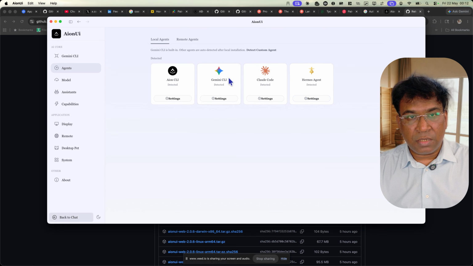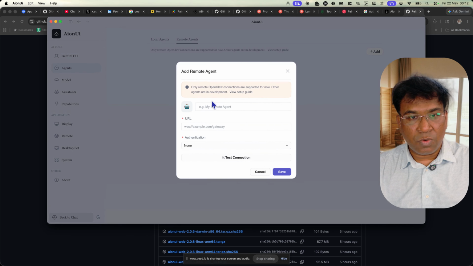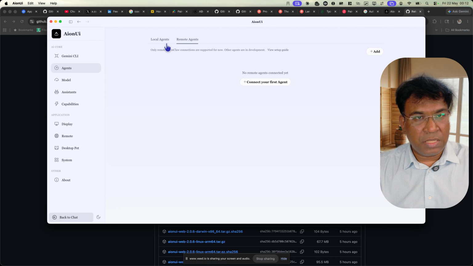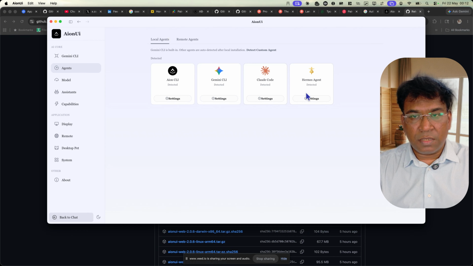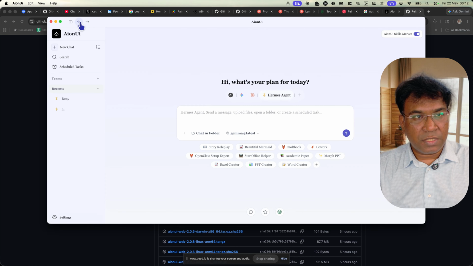Currently, if you have a remote agent, you can add remote agents also. You can go over here, give a name, URL, and authentication, and you can test the connectivity. I don't have any remote because in the current server I've added everything. I have local agents only. So the Hermes agent which I did previously was only able to do that. So let us go over here and do some set of activities.